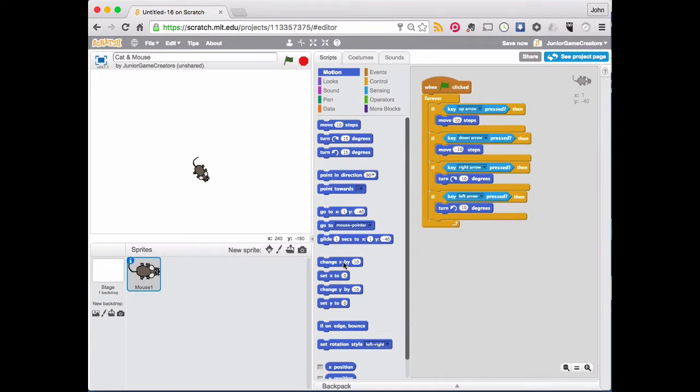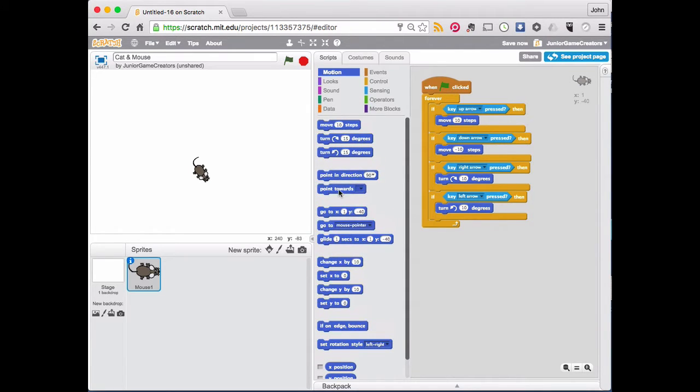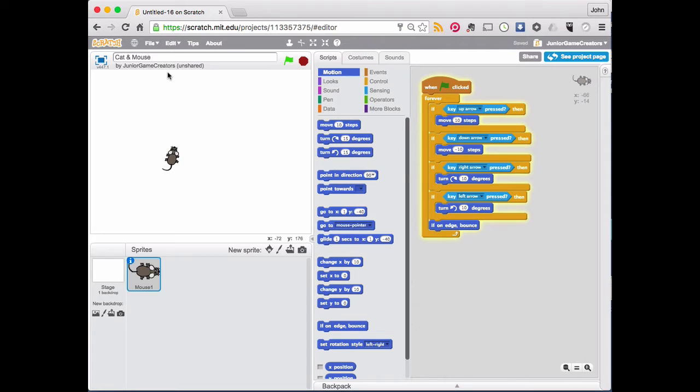So a final little bit of code that we can find in the motion category is if on edge bounce down here. Sometimes you need to scroll down to find that. So now when I run it, my little mouse will run, but will literally bounce off the edges of the screens, which gives us a nice game area where we can't lose our main playable character. Let's do that quick save. File, save now, and then we'll move on to the next step.